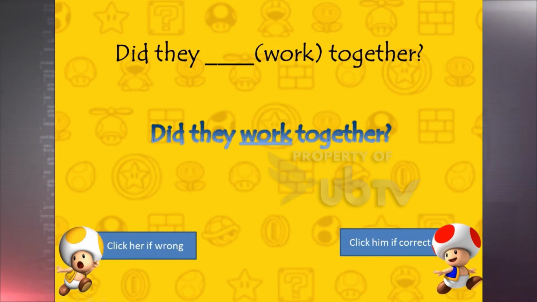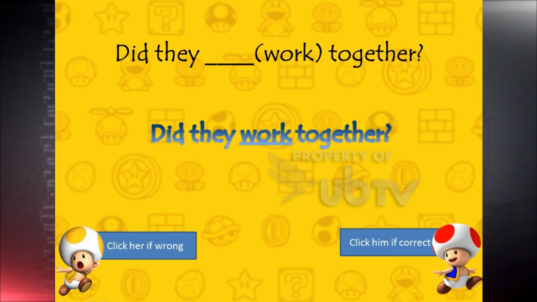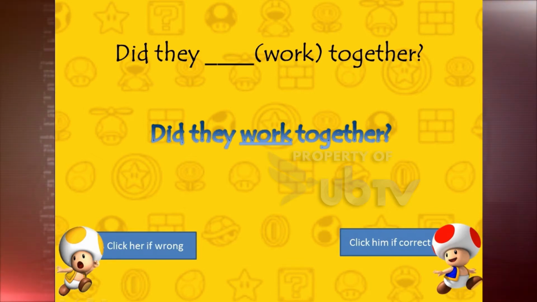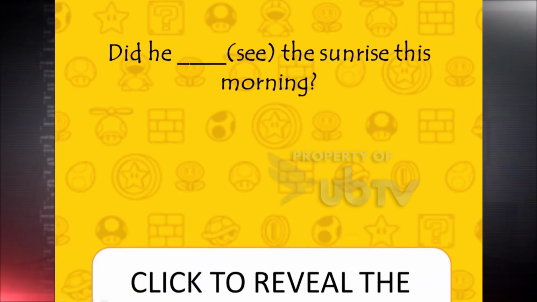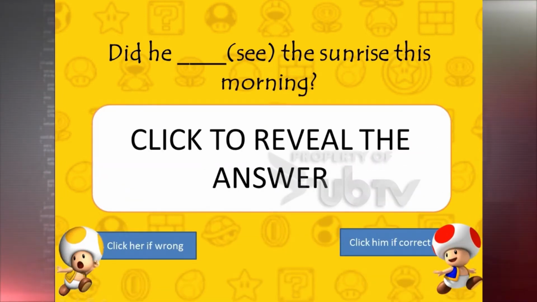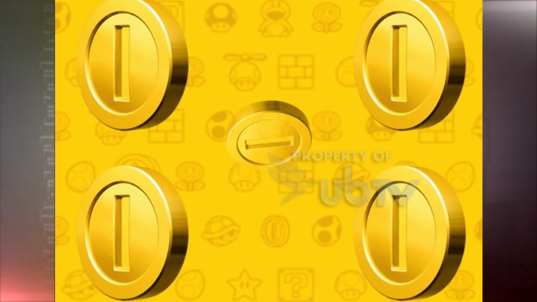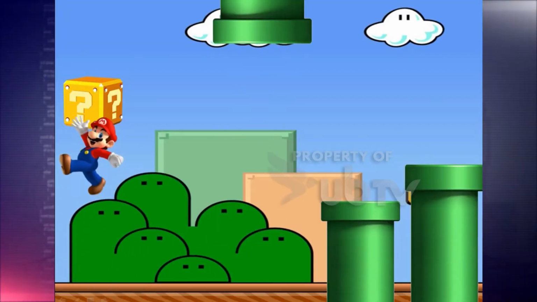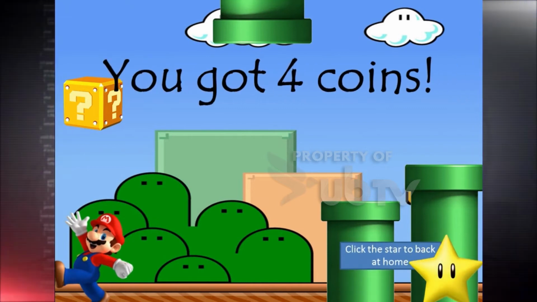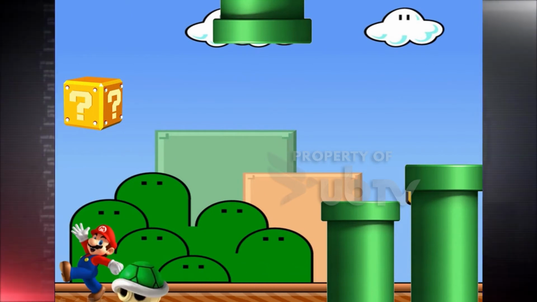I think the buttons on the bottom are not that important, because either you choose right or wrong, it will bring you to the next question, right? The next question is, did he blah blah blah see the sunrise this morning? Click her if wrong or click him if correct. So wait a minute, how can you give a score if the wrong button and the correct button don't give any information? I don't know. Can we score it?